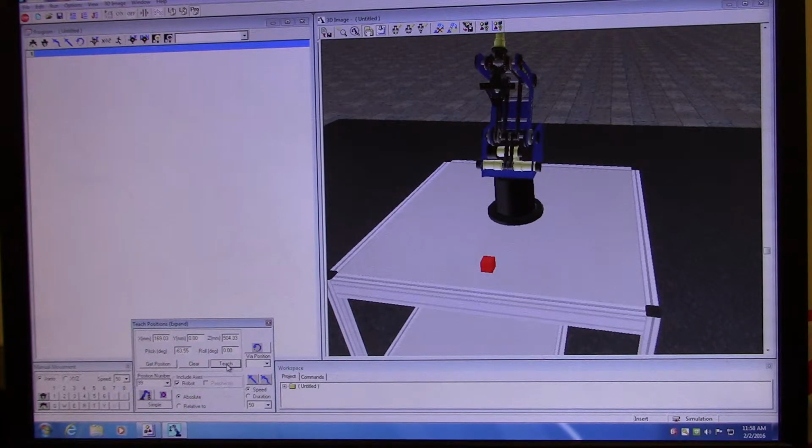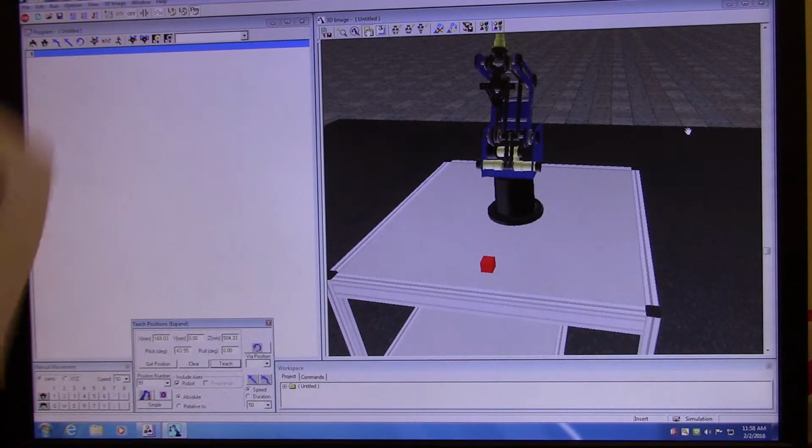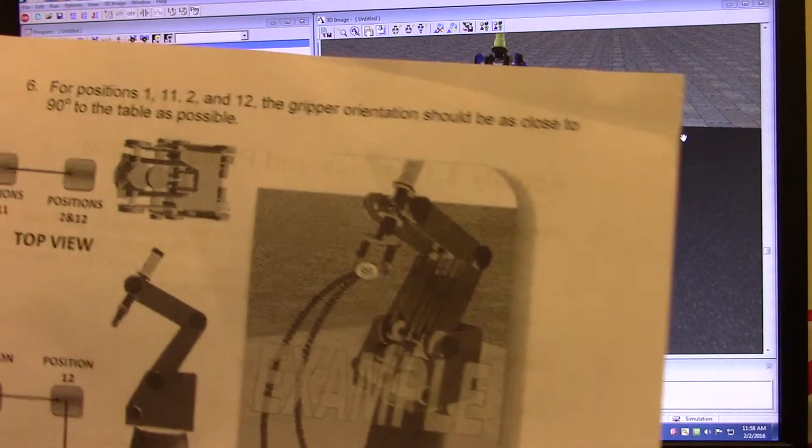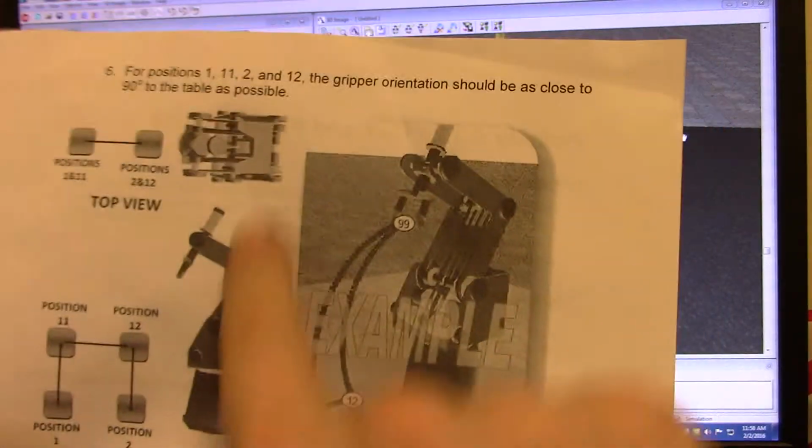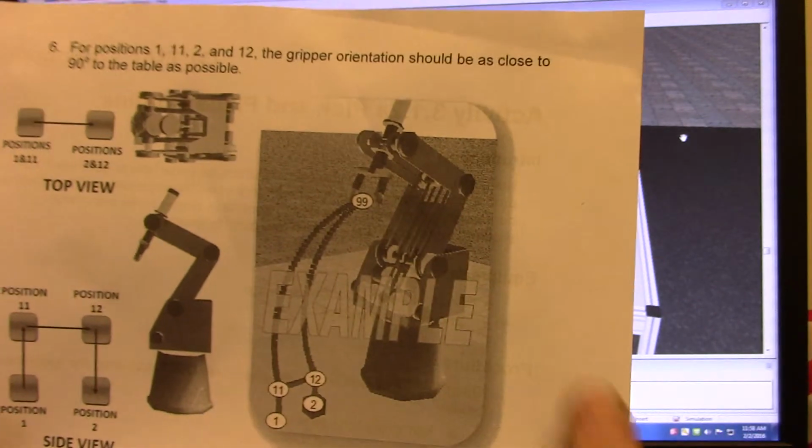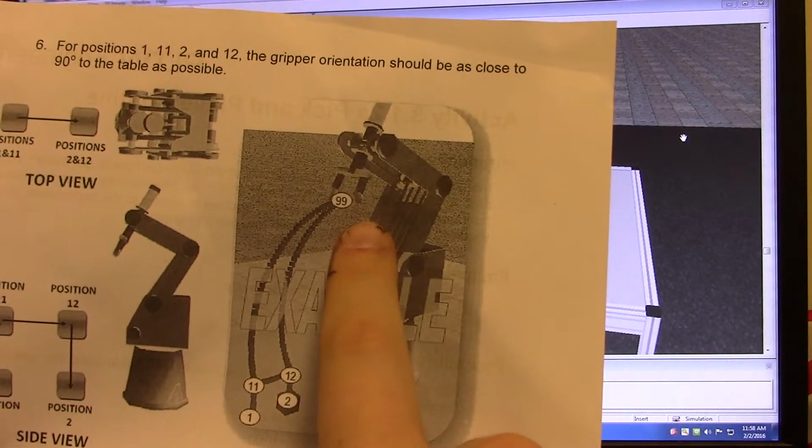So now when I say teach, position 99 is going to be equal to the X, Y, Z, pitch and roll of the robot as it exists right here. So now I have the home location. So on the sheet you have this diagram here, and this is really well shown. So 99 is my home position.